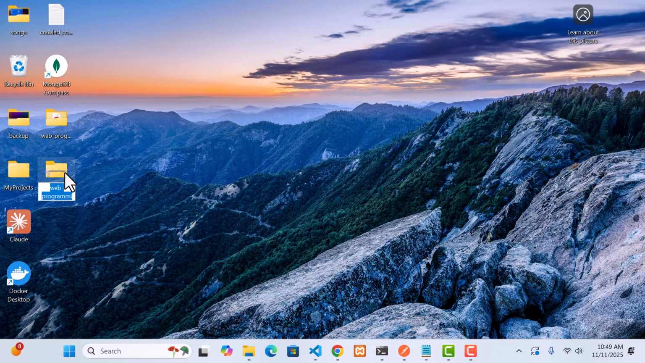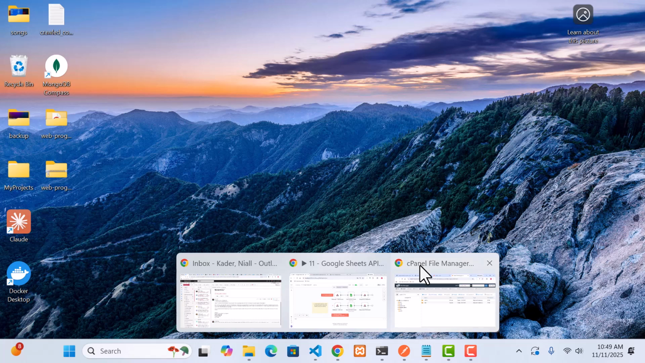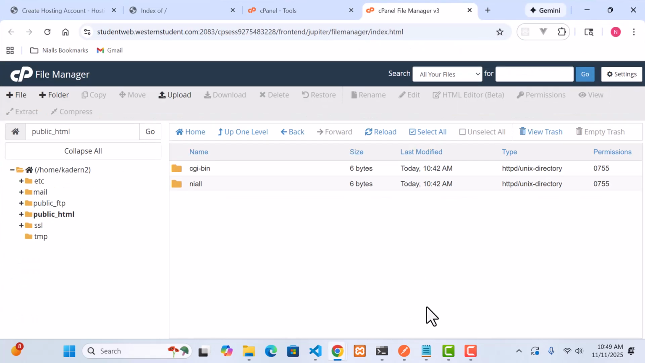Okay, and now here it is. There's the zip file. It's got the little zipper through it that lets me know that it's a folder that's been zipped up into a zip file. And what we want to do is we want to use File Manager to copy this zip file up to our live web server in cPanel. So I'm going to go back to my File Manager in cPanel right here, and I'm going to choose Upload.